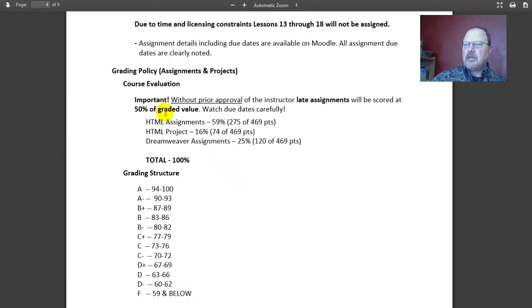Okay, the grading policy. Without my approval, late assignments will be scored at 50% of graded value. Keep on top of it. There are quite a few assignments. They're not large, and they're not difficult. Just get them done. It'll probably take you 3 hours a week to get those HTML and Dreamweaver assignments done. So get on it, stay on it, and turn things in ahead of time. You can also work ahead, so you can complete our entire course within a month. Doesn't matter to me.